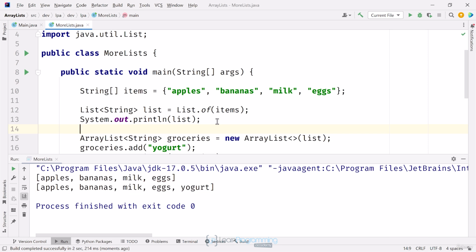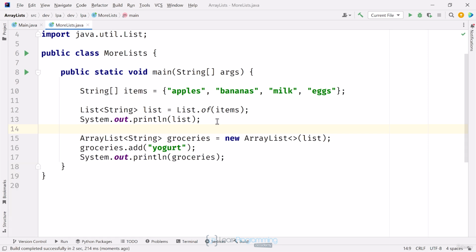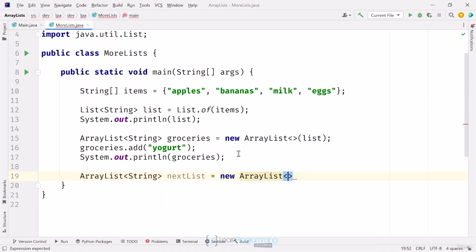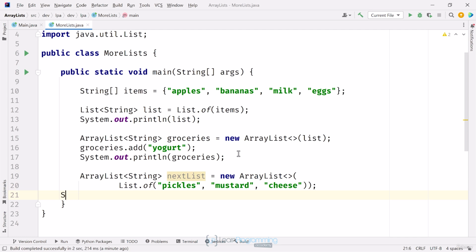Looking back at the list.of method, it's overloaded and supports different versions including variable arguments, which I talked about in a previous video. I'll simplify this code and create a list with specified elements all in one statement. Let me show you what that looks like. ArrayList, angle brackets, string, nextList equals new ArrayList, diamond operator, parentheses, and in the parentheses, list.of with 3 strings, pickles, mustard, and cheese as arguments, and print it out.